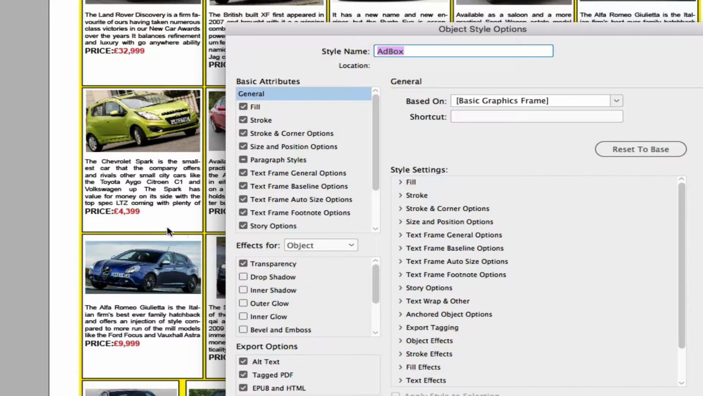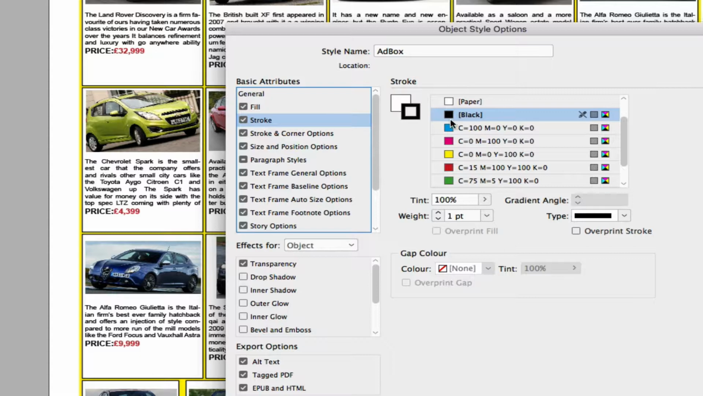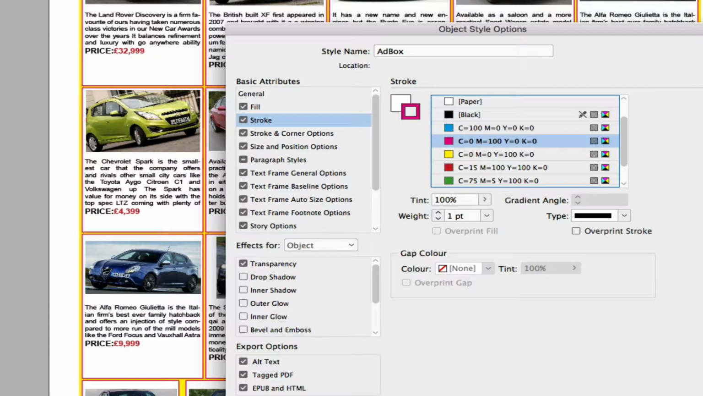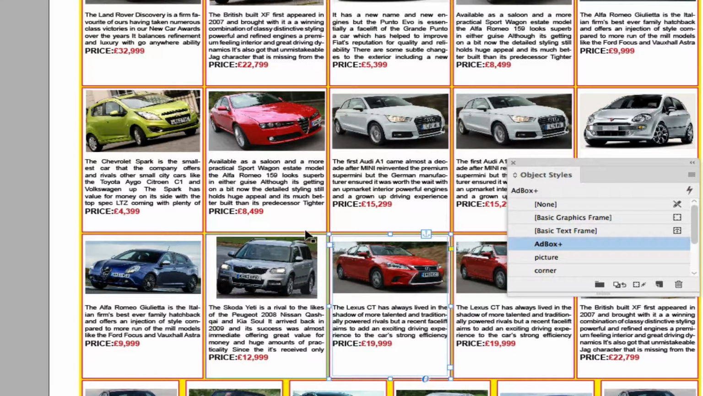So let's say, for example, I want to change the color of the border around the box. So I'll go to stroke. We've currently got black selected. I'm going to make it red. There we go. Now all the boxes have a red border.